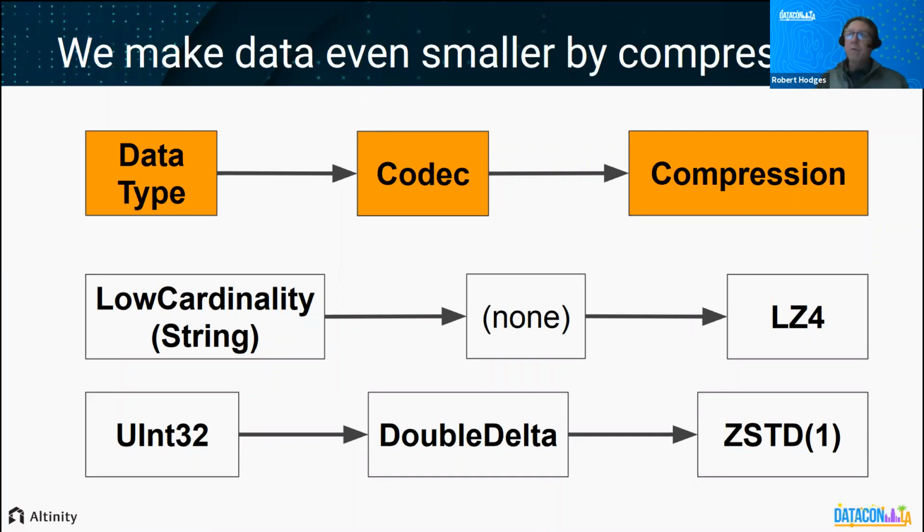For example, we have a data type called low cardinality string. What that does is say that if you're a string and you don't have very many distinct values, like airport names or something, instead of storing the full airport name, we'll do what's called dictionary encoding and just store an integer that points to a dictionary held somewhere else that has the actual name. Then we can apply LZ4 compression, and that's one way of storing the data. Another one is for integers.